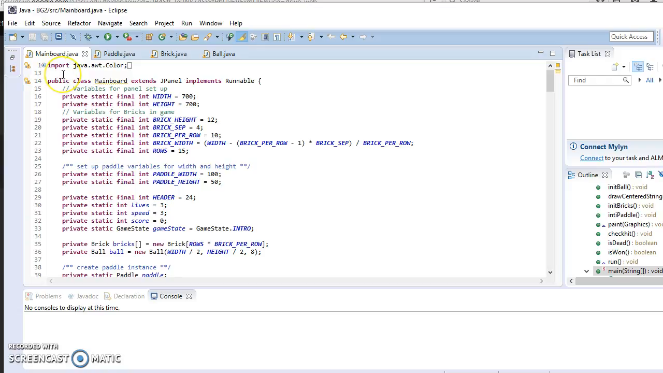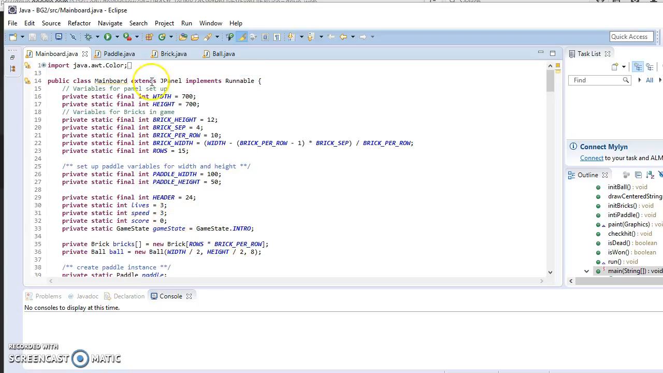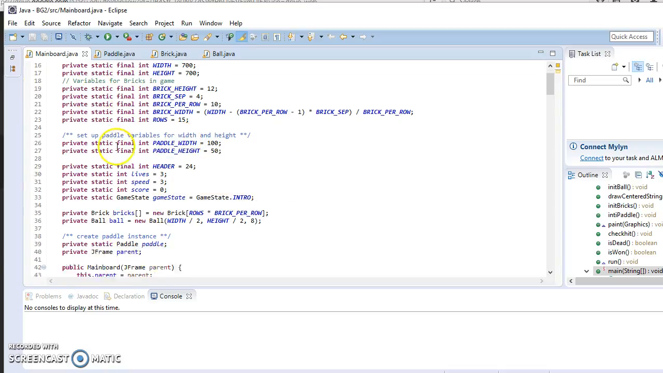We start off with the main board. This is where we're actually drawing everything, and everything gets initialized here. The paddle, the brick, and the ball object are all used within the main board.